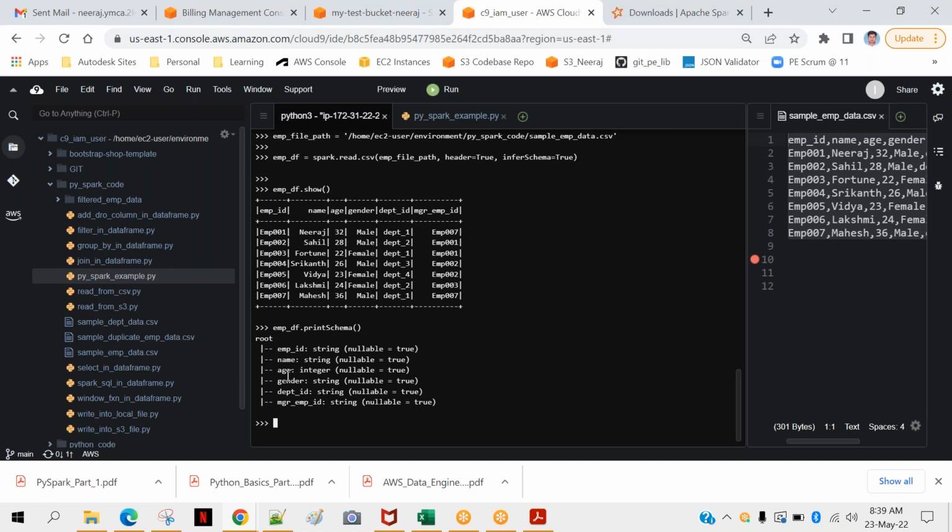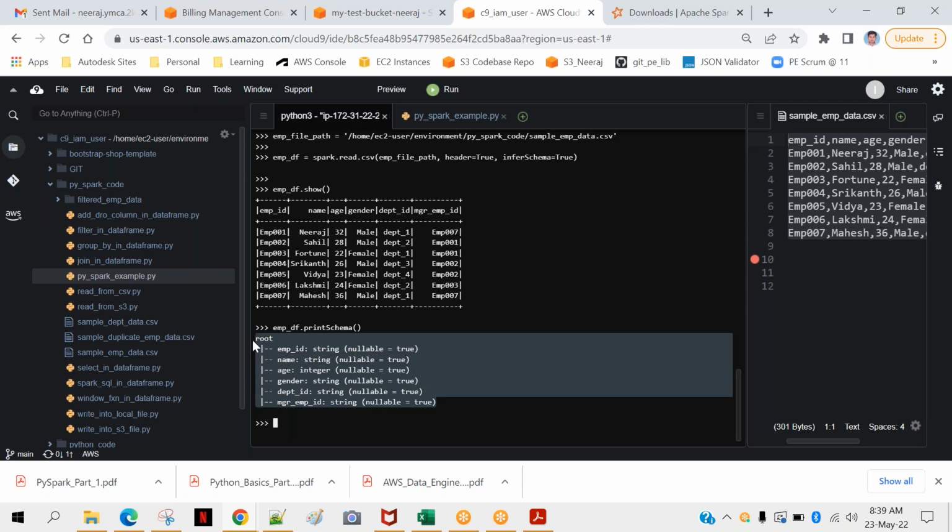And you see now the first one is employee ID, that is string. It automatically understood because you have EMP001. So there is a string also and number also. So ultimately it will take it as a string. Second one is name, that's also string. Age is an integer. It's completely a numeric value. There are no alphabets there. So it has considered that as integer. The next is gender, that is string, department ID string, manager employee ID is also string. This is the schema automatically inferred from your data.